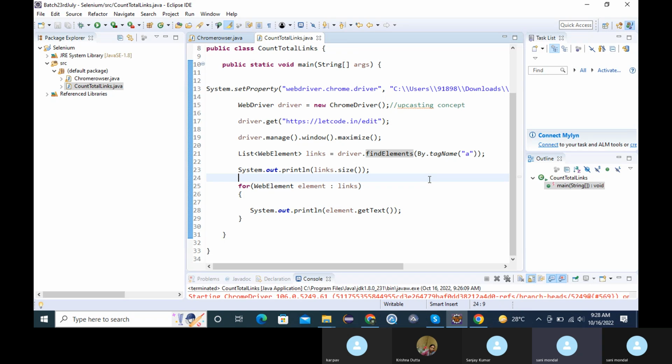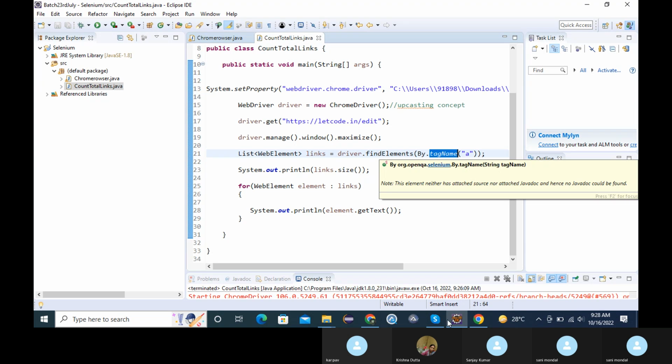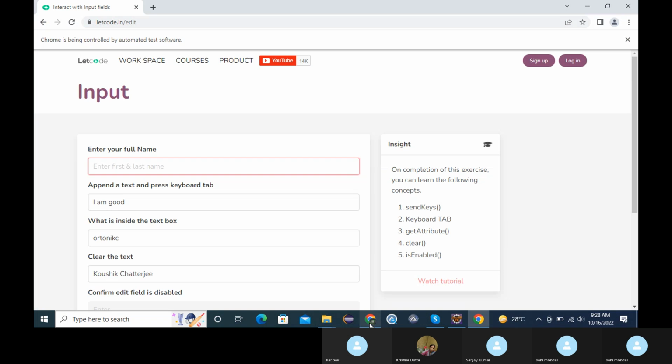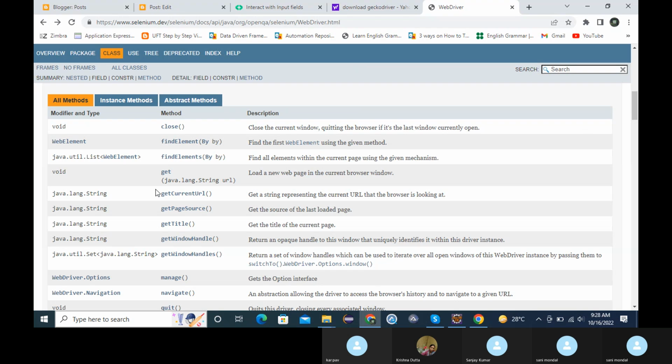Yes, Sunny, I have one doubt. It's the same thing again: driver dot find element. How will the parameter be accepted as a class, that is, by class? That logic I just want to know at least. The parameter can be passed as the By class into the find element method.